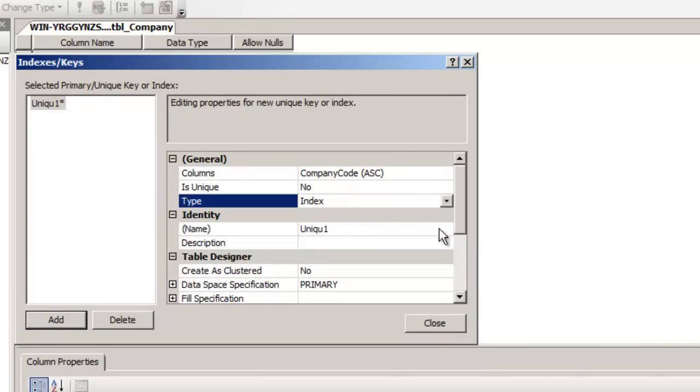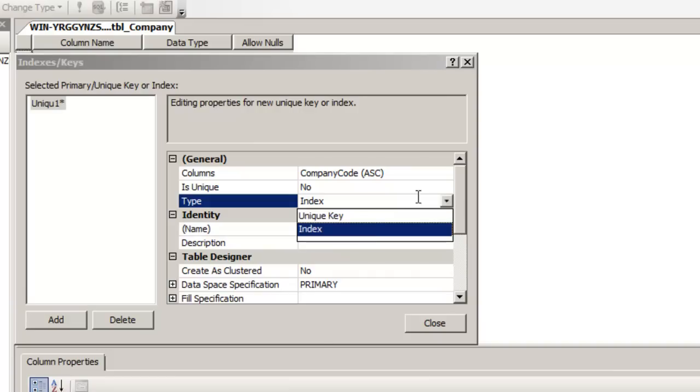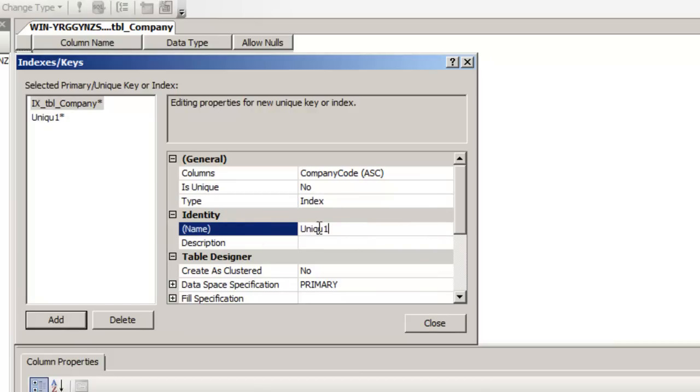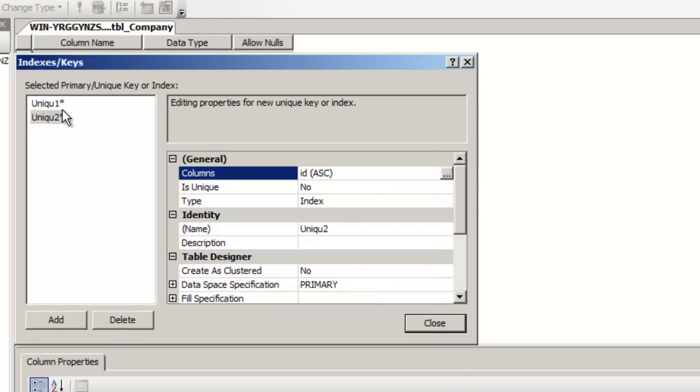Okay, and let's say that this is a unique key. So we are creating the first unique key on the company code column. Now let's go and create one more unique key called unique key 2, and this time we will select company ID. Okay, so we have unique 1 and unique 2.